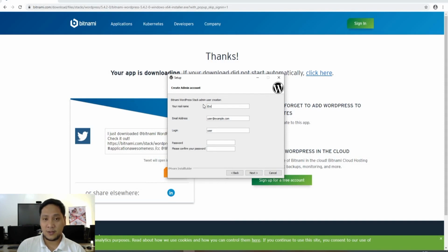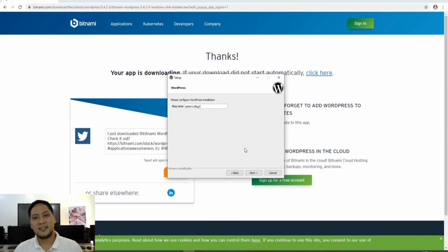Just put in your name and also your email address. Pwede ka rin mag-create ng sarili mong credentials. So for now, I'll be using admin and magsiset po ako ng sarili kong password. And click again next. By default po, ang pangalan po ng blog natin would be admin's blog. For now, I'll just leave it like that. And just click next.